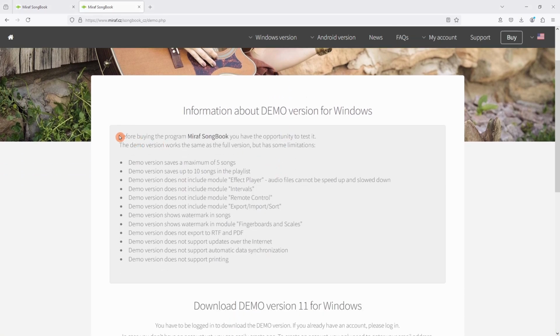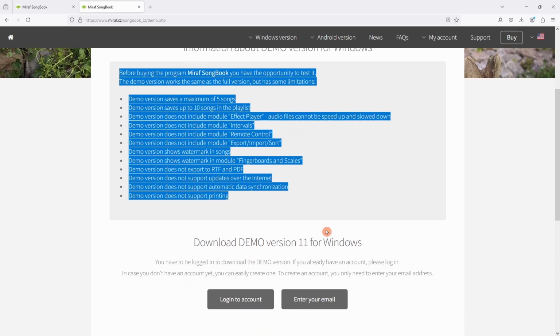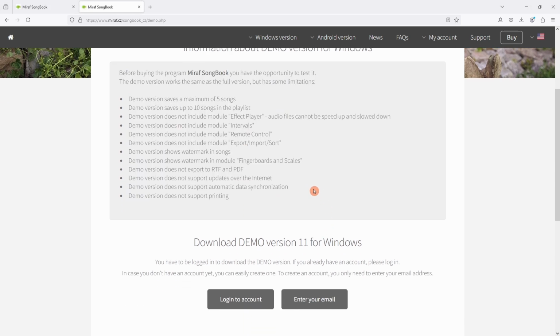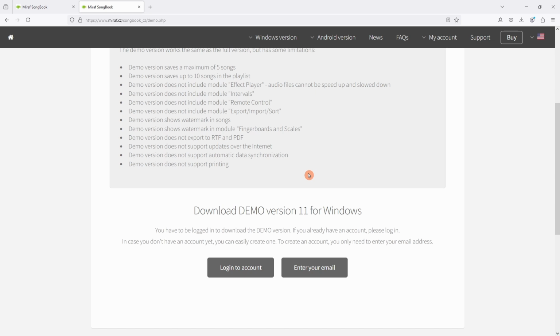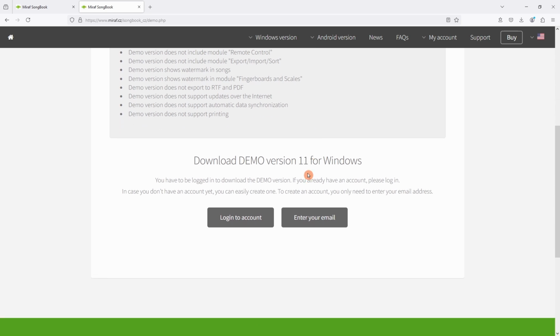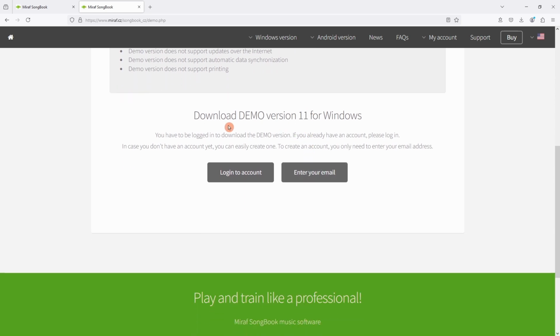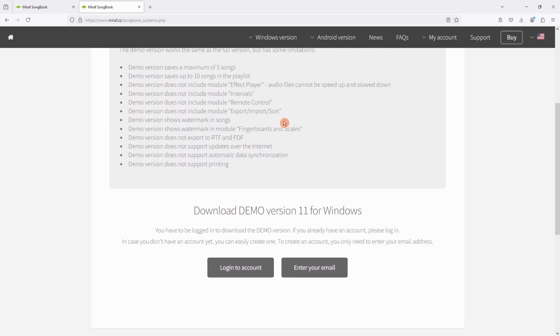Basic information about the demo version is provided here, as well as its limitations. The demo version is available for you to try out some of the core features, to get familiar with the program, and decide if you want to purchase it. Of course, the demo version has some restrictions.